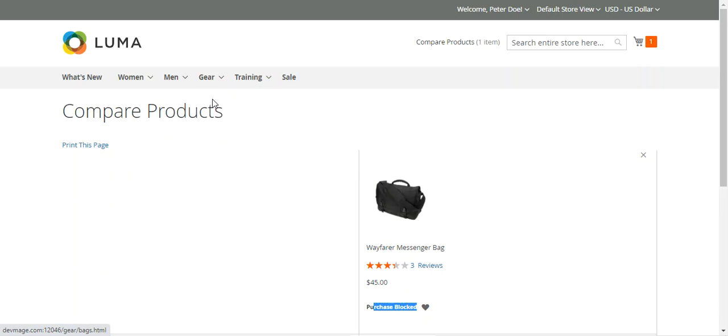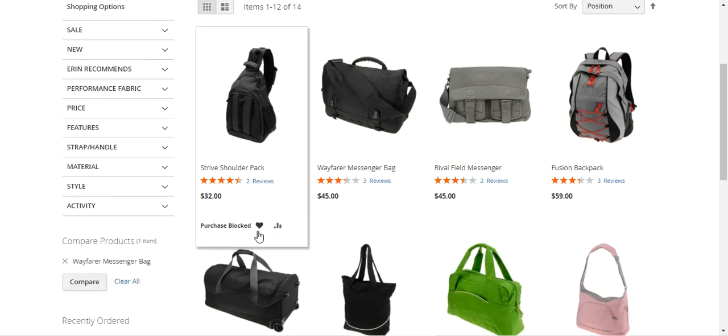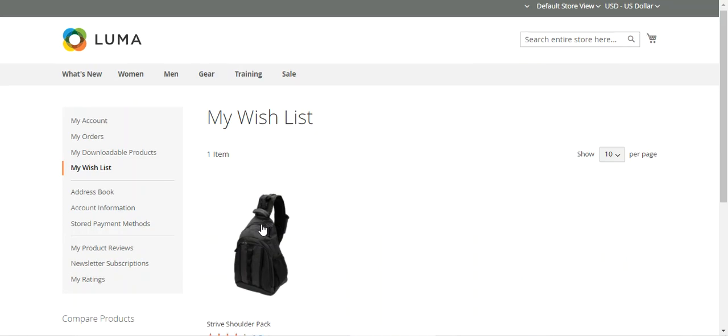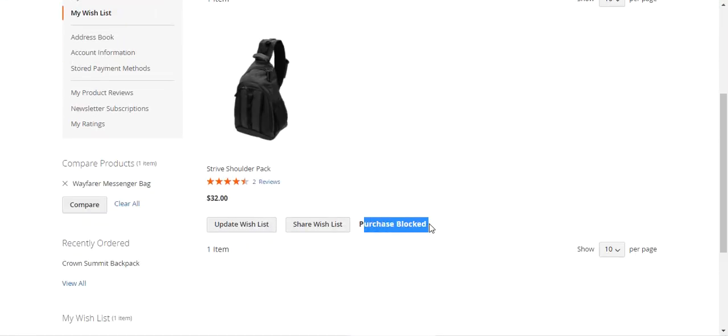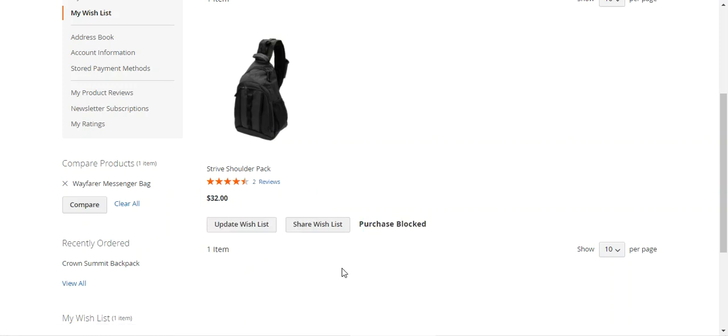Now if I go to the bags category, for example, here as well you can see that purchase is blocked, right? Now if I go to the wish list, you can see that the add to cart button for all has been blocked there, and on the product itself the purchase is blocked. You can see the same there. So that's how the purchase is blocked on the wish list, compare, category, and product pages.